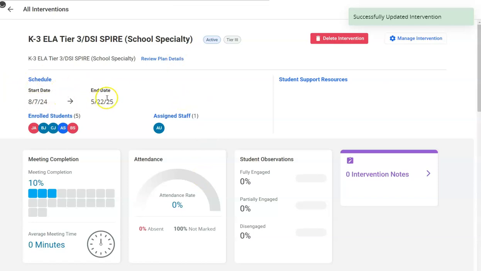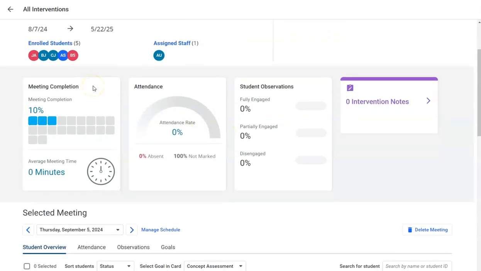I've got my schedule here. I can see the number of enrolled students and the assigned staff. We skipped that student support resources, so I don't see anything there, and I shouldn't expect to. The next area is my meeting completion. This is going to tell me how far in my date range I am from completion. So I'm 10% of the way from August 7th, 2024 to May 22nd, 2025. Then I have other dashboards for attendance and observations that will populate as I enter in data.